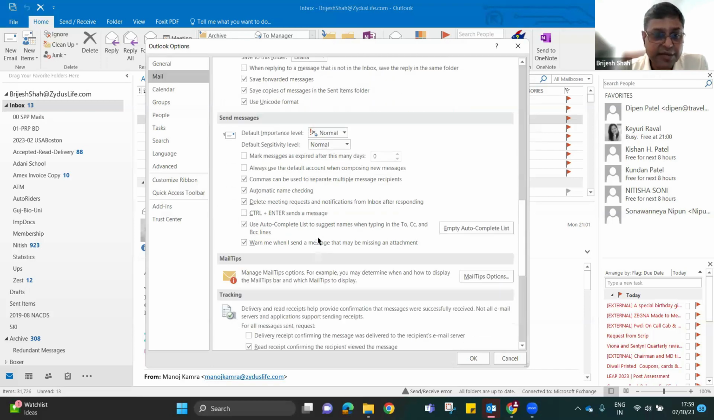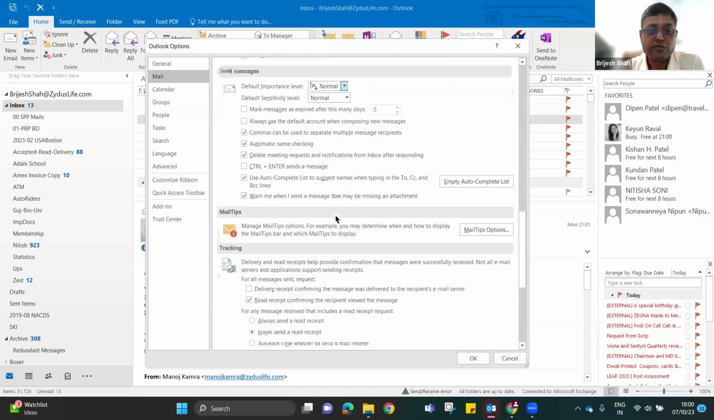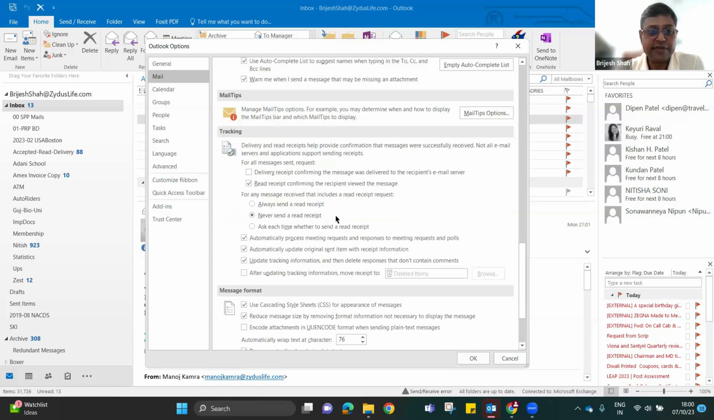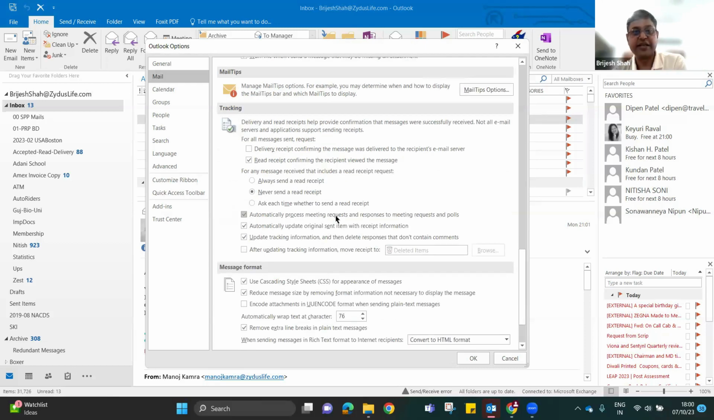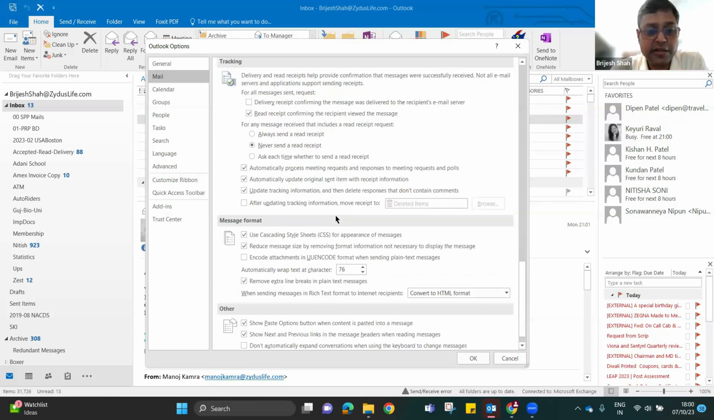Here in the send message, same thing. You want the importance level, whether it should go as a low level, normal or high priority. You can send it based on the high priority, so it appears in the receiver's email box as a priority setting as high. So these are a few of the options where we can easily navigate and, based on our requirement, we can set it up.